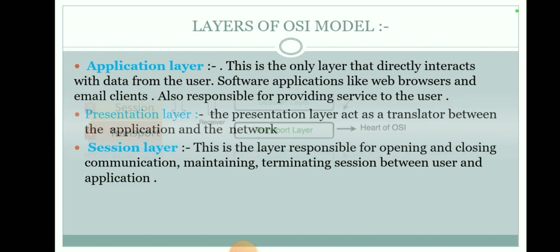So first is the application layer. Application layer is the only layer that provides an interface between the user and the hardware, and it performs 2 functions: authentication and authorization. Authentication is a process to identify the ID and password, and second, authorization is a process to identify the authorized person.